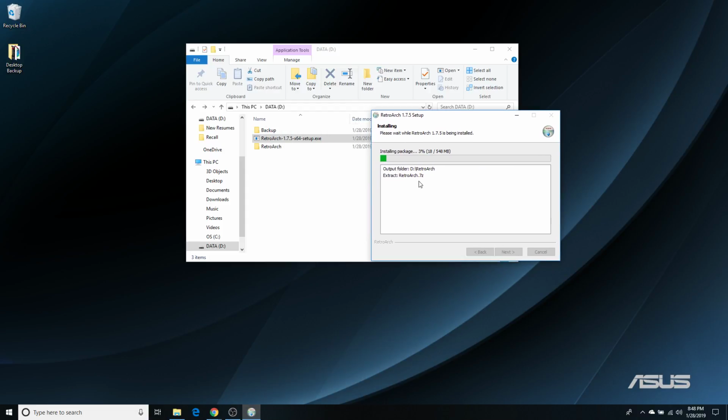And as I said, basically the installer is an automatic unzipping program of this Retroarch 7-zip. And you can see it's created a folder here, and it's taking all the contents of that 7-zip file and putting it in this folder here. So we'll just wait while that finishes. As you can see, there's 548 megabytes in this zip, so it could take a while to unzip.